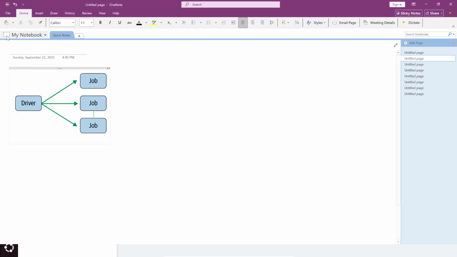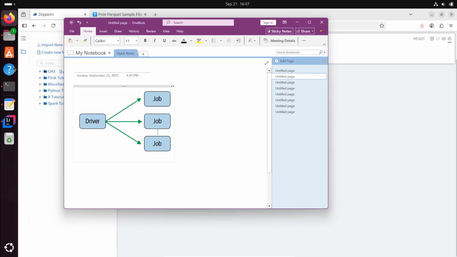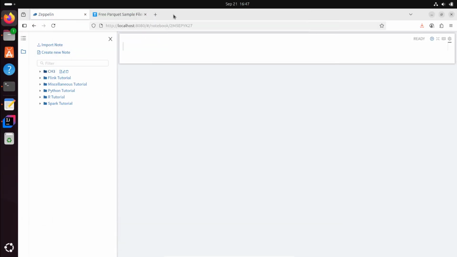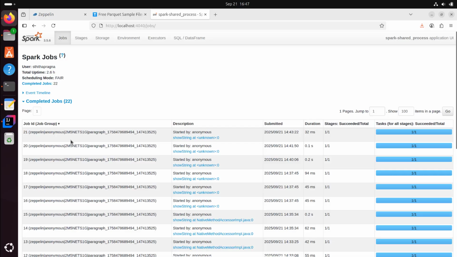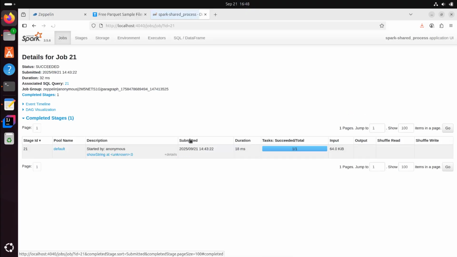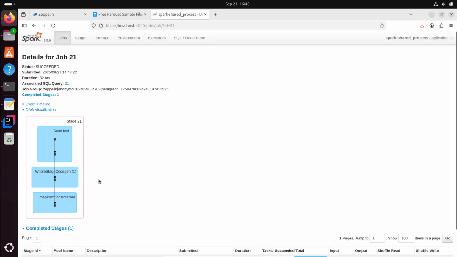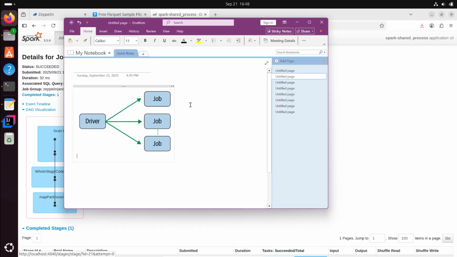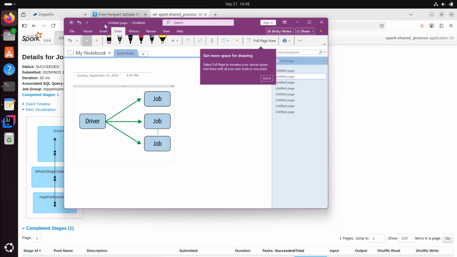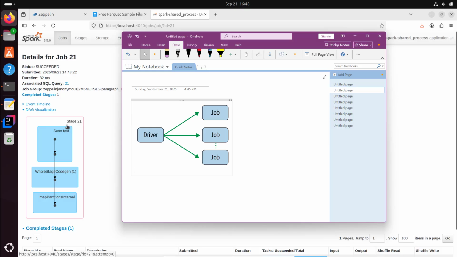I can show you again, if only it is up and running. Let's see if it is up and running. Yeah, here we are, 4040. Okay, so I went to this job, and if you click on the DAG visualization, something like this, right? This DAG, as you can see here, is Spark's execution plan showing what steps need to happen and in what order.